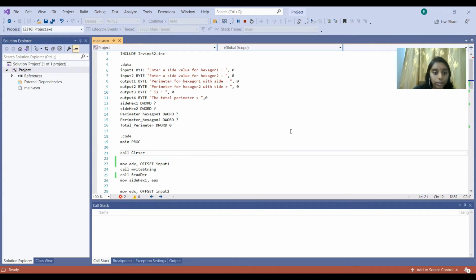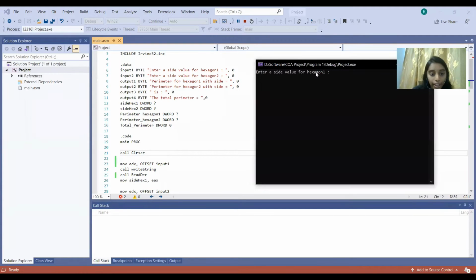In the main program, for the beginning of the program, we need to use the clear screen variable to clear the screen. Here, the address of input 1 is stored to edx. Call write string is used to display the input 1, which is enter a side value of hexagon 1. Call read decimal is used to read a 32-bit unsigned integer, which is entered by the user. For example, as a user, I enter the value 5 here. So the read decimal will read the value 5, which is entered by me. And then the EAX value, which is 5, is stored to side x1.